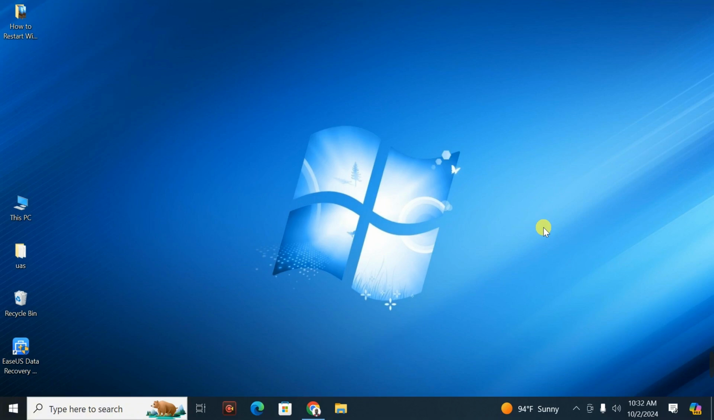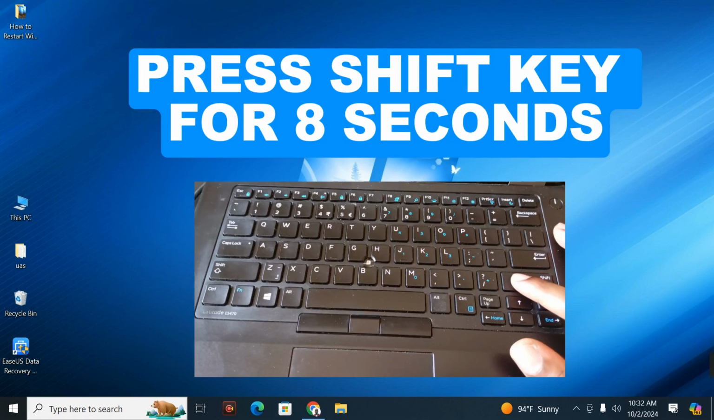So for you to lock your keyboard in Windows 10 PC or laptop, what you're going to do, you go to your keyboard. On your keyboard, on your right hand side, there is a shift key. So we have two shift keys, one on the left, one on the right, but you're going to focus on the one on the right. You're going to press the shift key for 8 seconds.